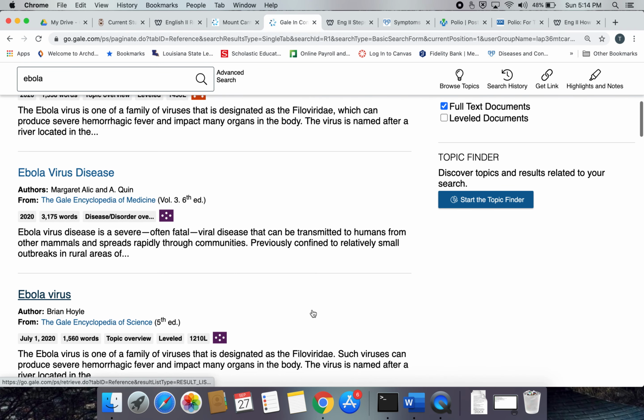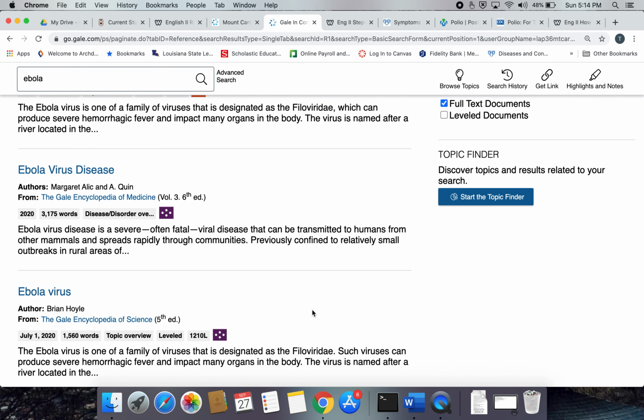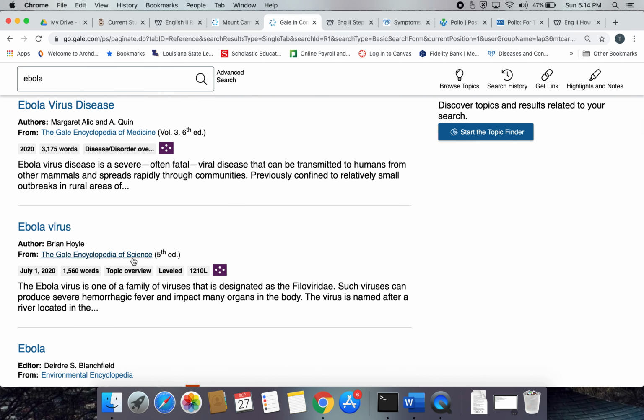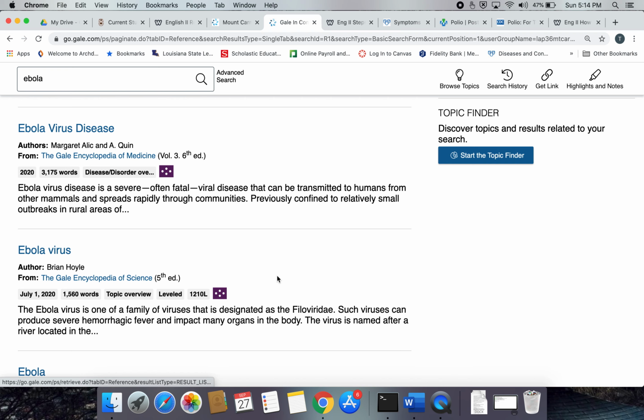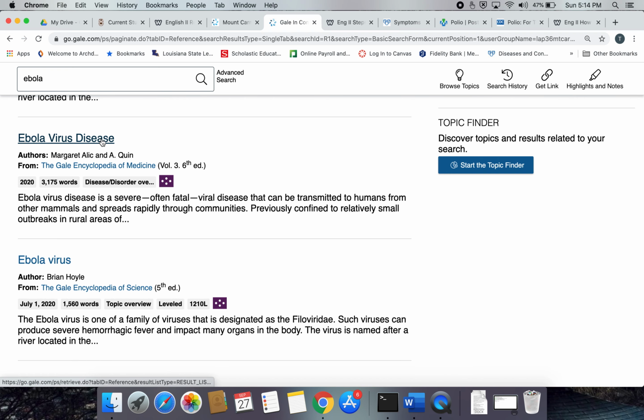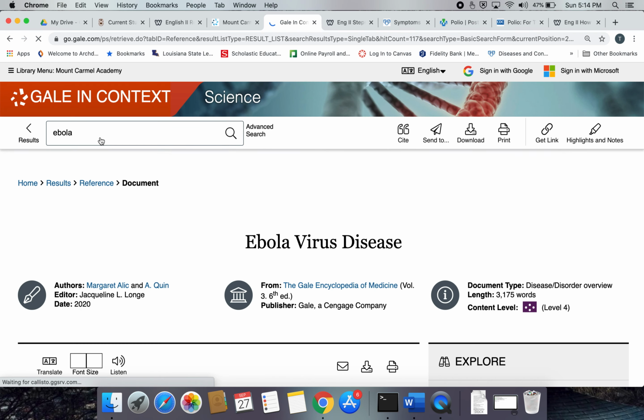And you want to get one or two good starter articles. And what I mean by starter articles, it's just going to have the basic factual information you need. So the Gale Encyclopedia of Medicine and the Gale Encyclopedia of Science are two good articles to get to start. So I'm just going to click on this one. You always click on the name of the article.